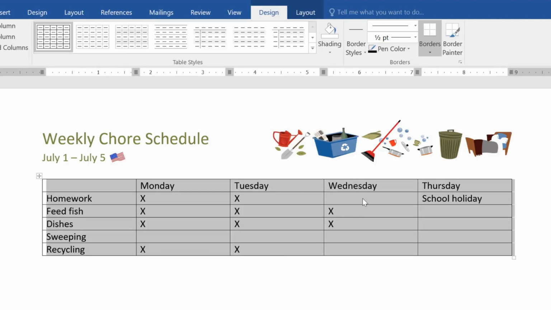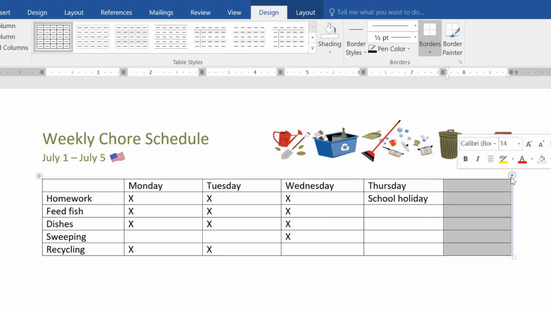To enter information, just click the cell you want. You can also use the arrow keys on your keyboard to navigate. To insert a column or row, hover outside the table over one of the cell dividers. Notice the plus sign that appears? All you have to do is click, and Word will add a column or row in that location.